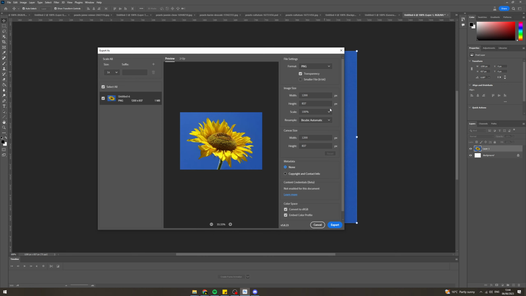There's a few other things we can change here if you want to change the scale of it. This is going to make it a smaller file. You can click small file. You can click transparency, which will make the background transparent if there's nothing there. There's tons of options that you can do here. But then once you're ready, you can press export.